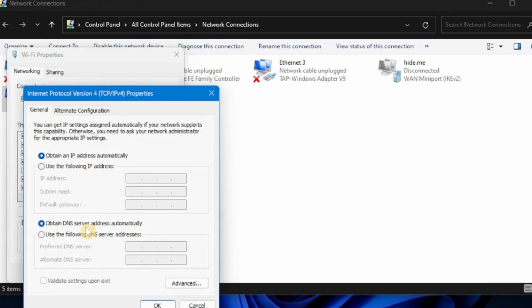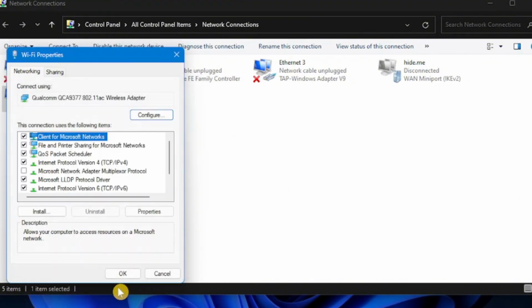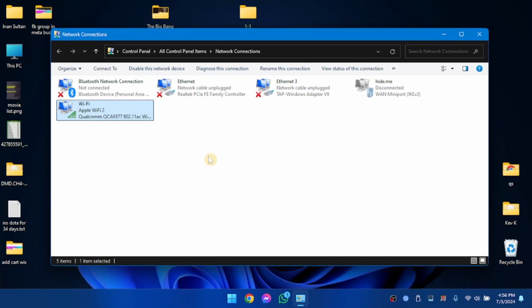So in DNS server, we have obtained DNS server address automatically. We're going to select use the following DNS server addresses. Now we can type down two addresses here. The first address is 1.1.1.1 and 1.0.0.1. So this is a cloud DNS server. It's quite fast. Otherwise, you can use Google's DNS server, which is 8.8.8.8 and 8.8.4.4. So we are going to click on OK. Then we're going to click on OK to save the settings.